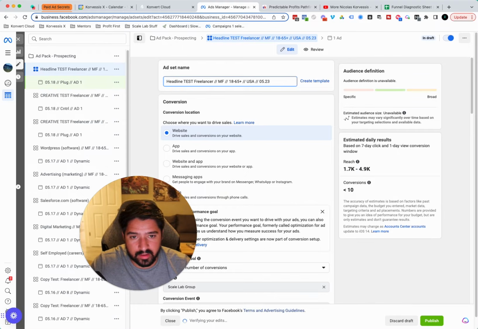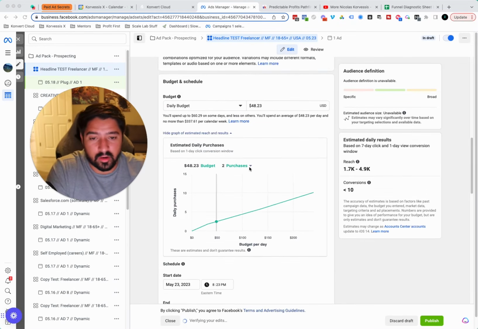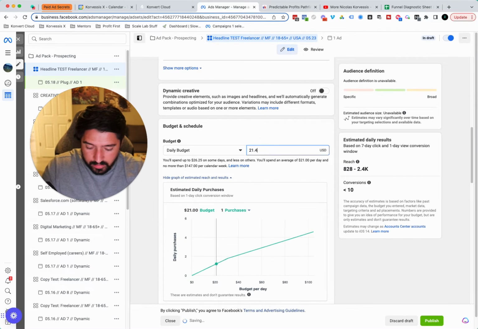As far as naming conventions go, it's totally up to you. Sometimes I'll have it as complicated as this. Sometimes I will have it super simple. It's really up to you, but I would pick something and then just stick with it. So that's all good. Daily budget. I'm going to drop this by a little bit because I don't want to be spending that much.